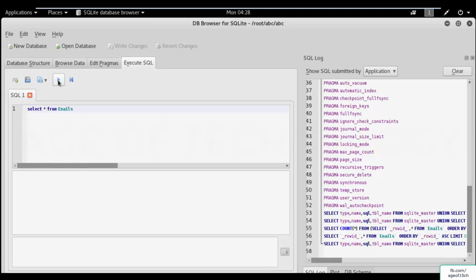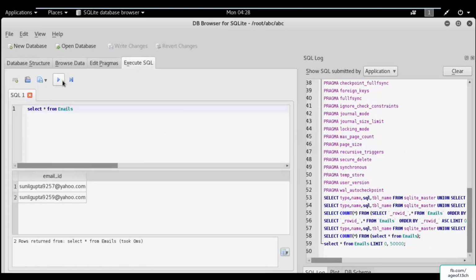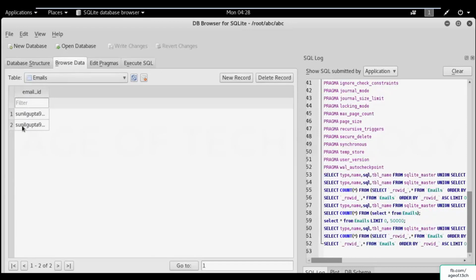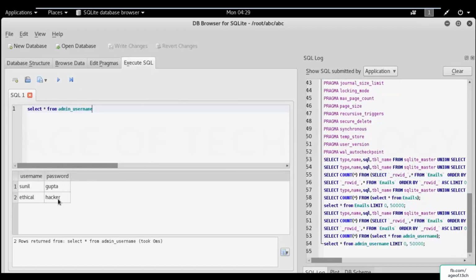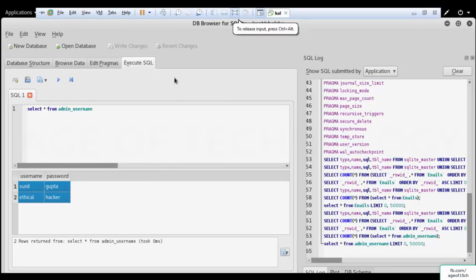And click on this one to find out the data from here. Like if I click on select star from emails, in the emails you can see there are two types of email IDs available. So it has found that two email IDs are available here, right? So let's click here and click admin_username to find out what is inside it. Click here and you can see that there are two types of queries available here to find out the data.